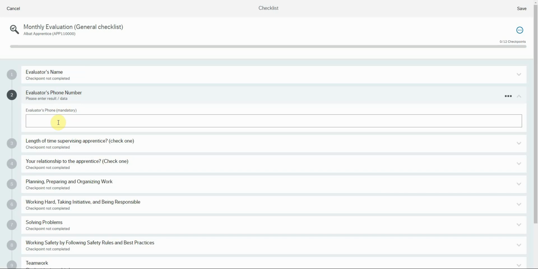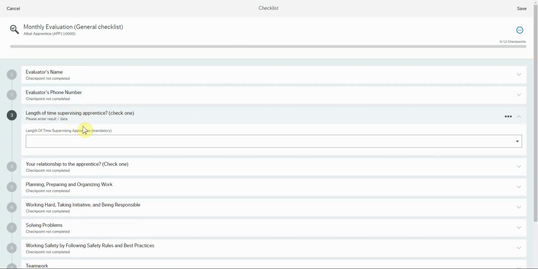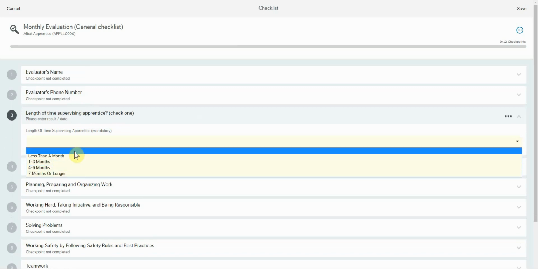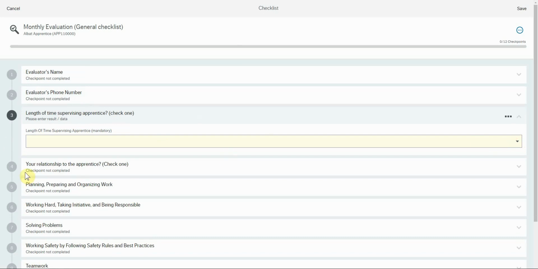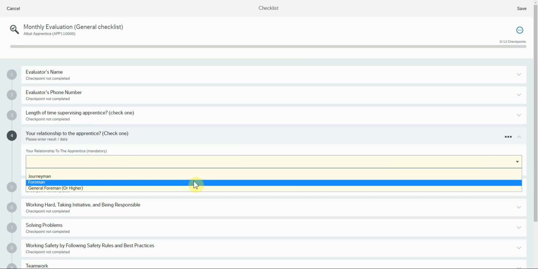The third category is the length supervising the apprentice. This is for the evaluator. It's simply the length of time. It's a drop-down, simply choose one of these selections. The next is your relationship to the apprentice. What is the evaluator's relationship to the apprentice? Again, you have a drop-down, make your selection. Is it the journeyman foreman, general foreman, or higher level?